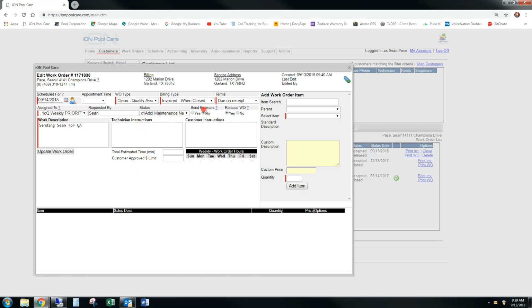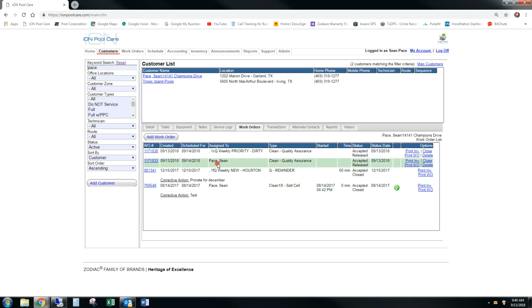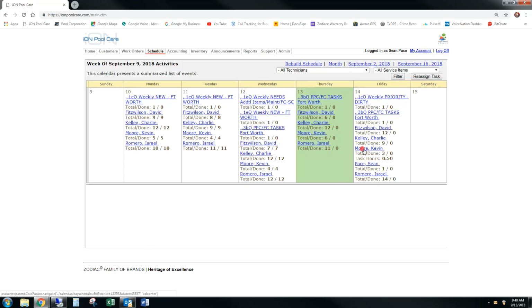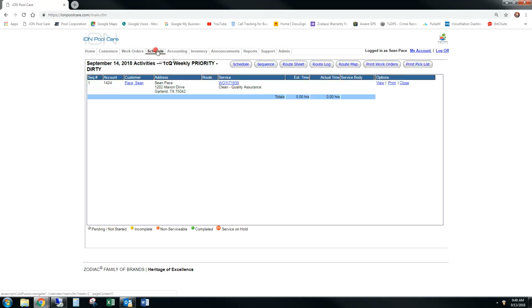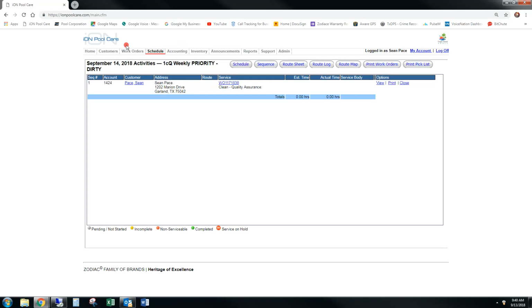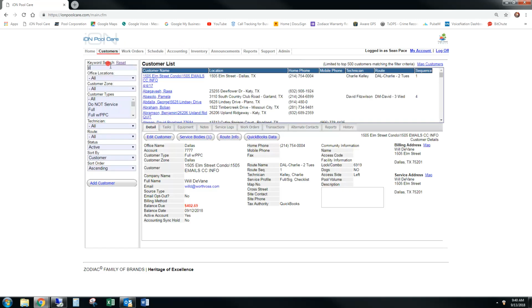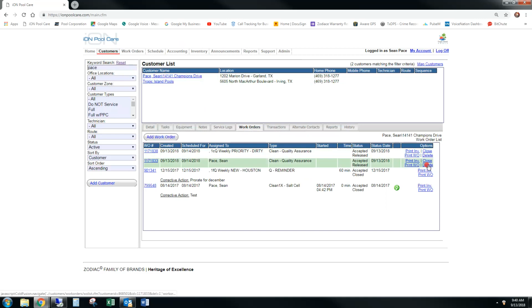So send the estimate, no, we don't need to. It's for us. Release the work order, yes, because we're trying to see it on schedule. That way we can track it. Exit. Now we have one for the tech, one for us, and we can actually see it on the schedule right here. Bam. Go back so you can see it again. Go to the schedule. 1CQ, weekly priority dirty. So look, we're tracking these work orders. But I don't need those, so of course now I'm going to go back and delete them.